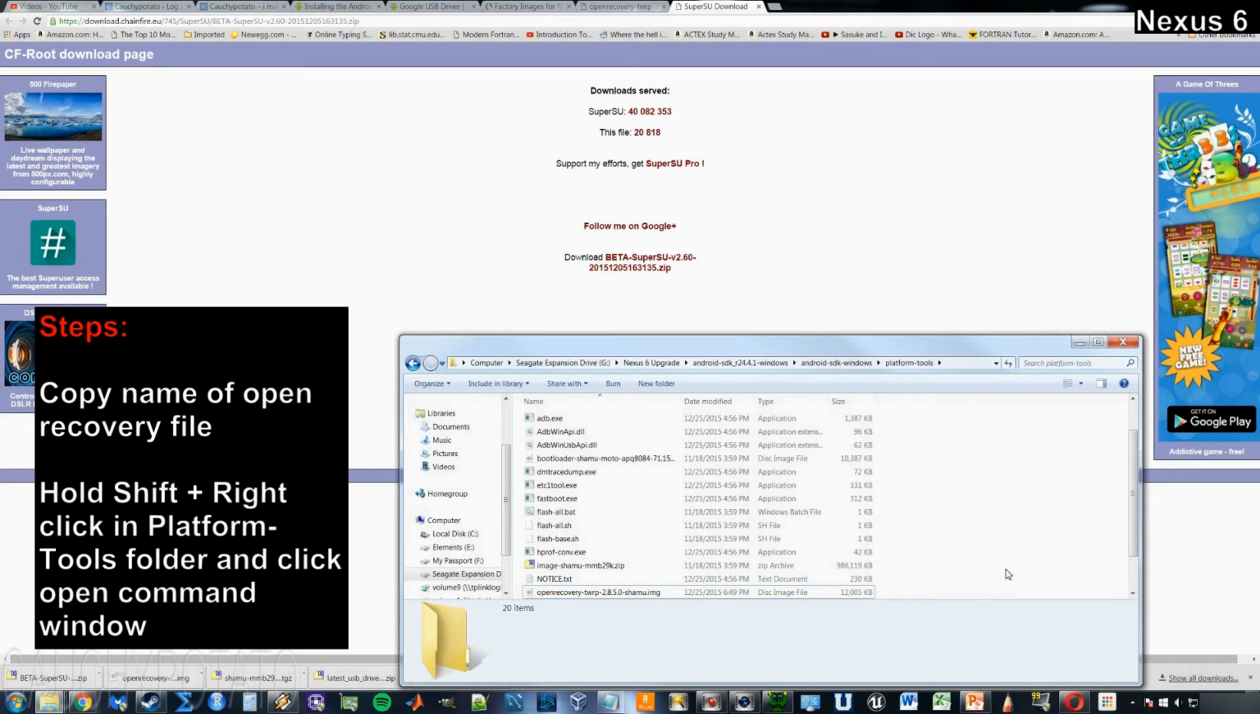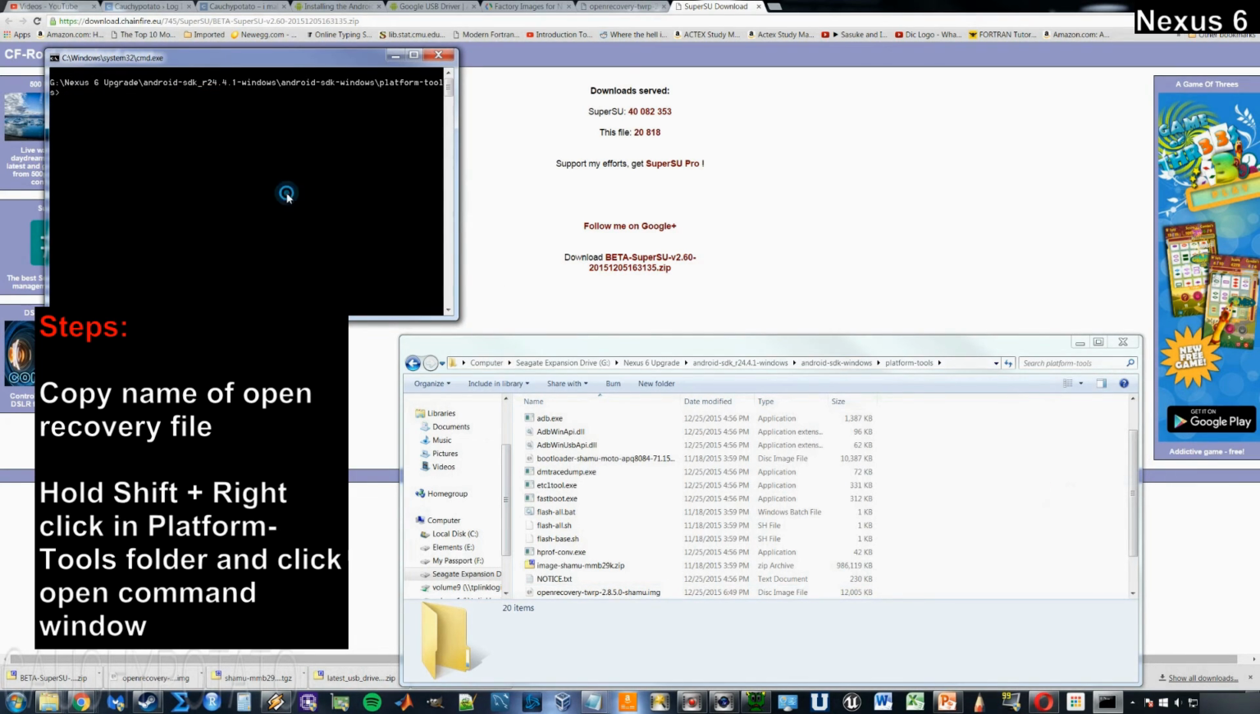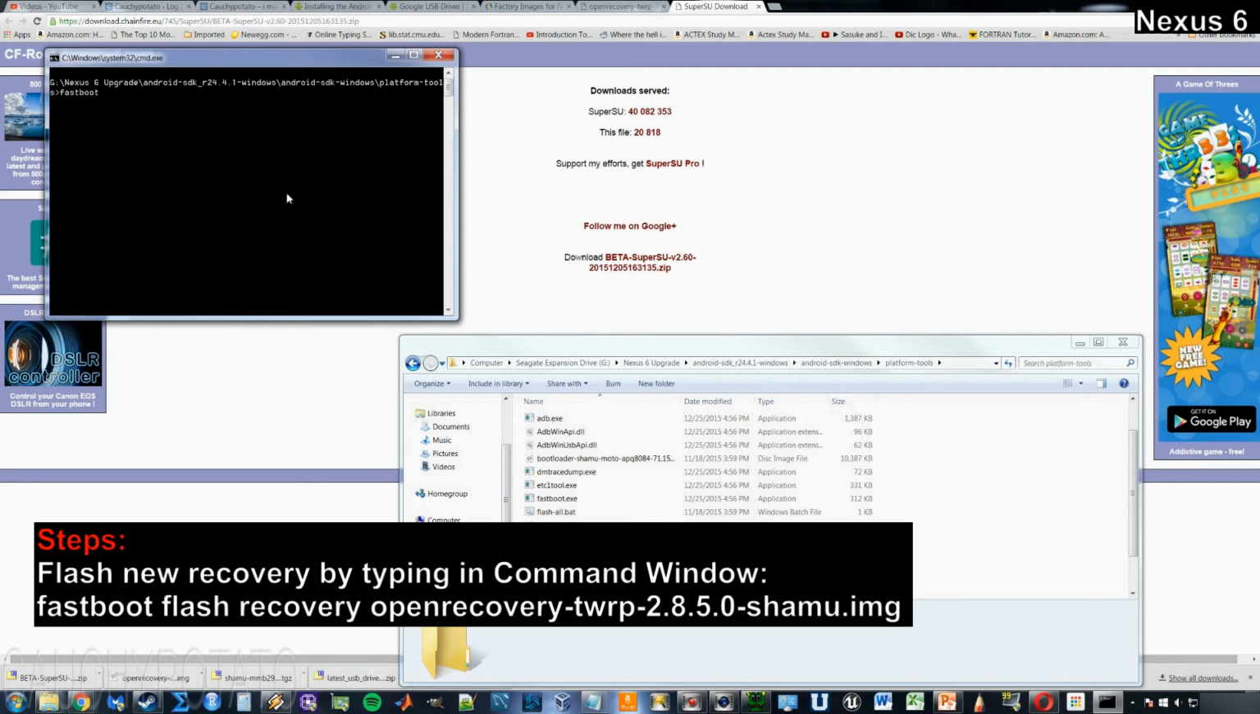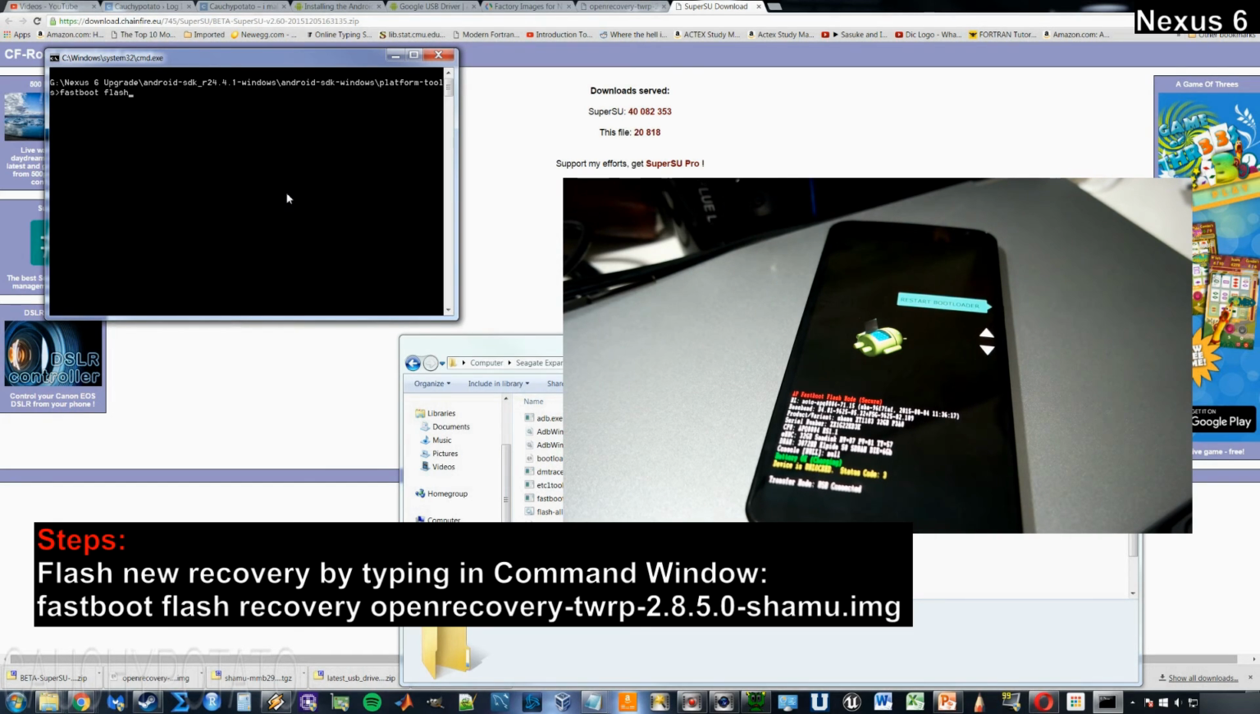Hold Shift and right click, then click Open Command Window. Type in the command window: fastboot flash recovery, then right click and paste the file name we copied earlier. This will replace the stock Nexus 6 recovery with TWRP's recovery. TWRP recovery enables us to flash SuperSU to the phone, rooting the device. Hit enter.